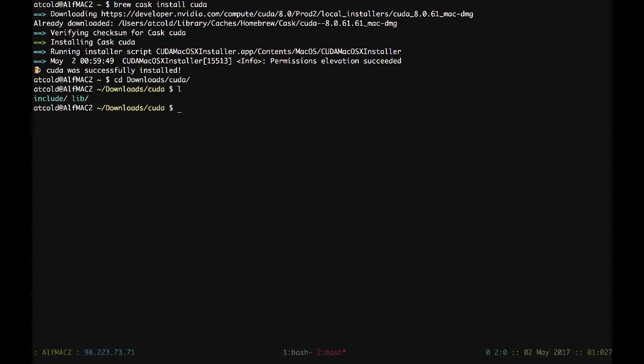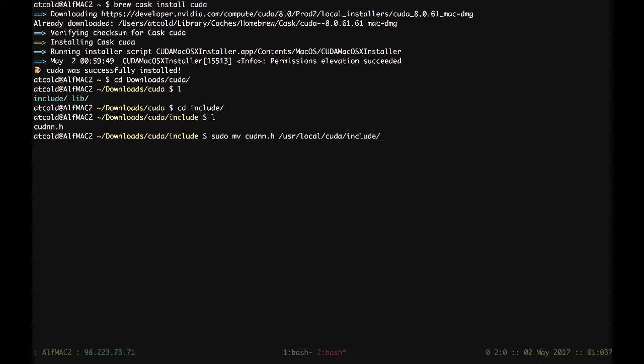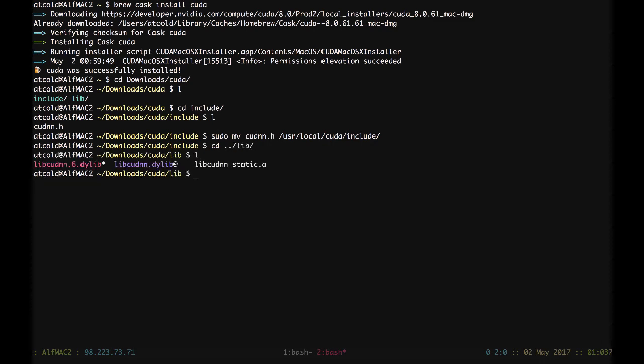So here we are gonna see two folders, include and lib. Let's go inside include. We have a cudnn.h. So let's do sudo mv cudnn.h into /usr/local/cuda/include, and then let's go one level up and inside lib, and here we have the actual library. So we can do again sudo mv all these three files into /usr/local/cuda/lib. Bam. And we have installed cuDNN.